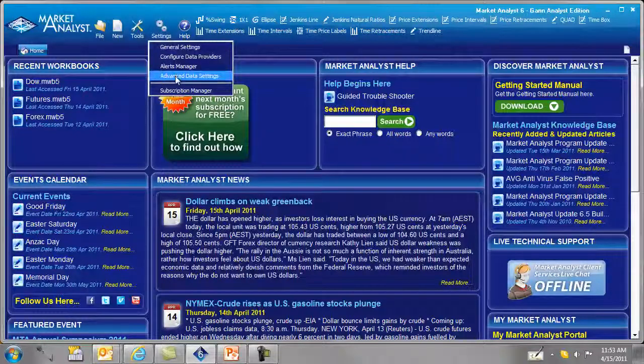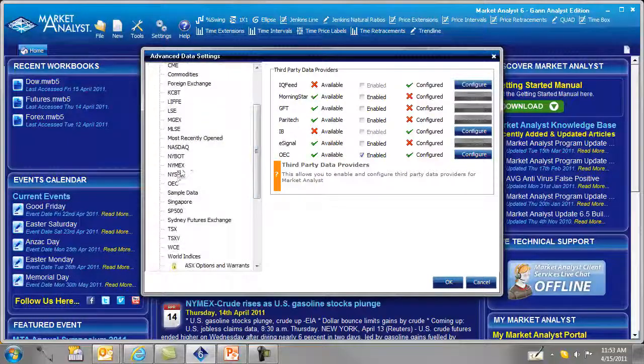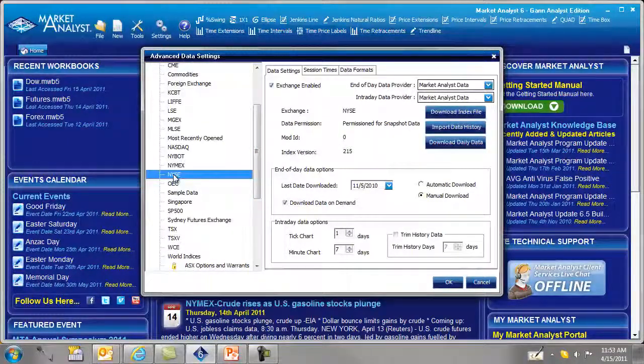Also, under the advanced data settings, if we select an exchange, for example, the New York Stock Exchange, you can see the exchange is enabled. If we only have end-of-day data, we can see here end-of-day data provider: Market Analyst. If we have intraday data, we can select it here. So I can choose OEC because I have a third-party data provider here.